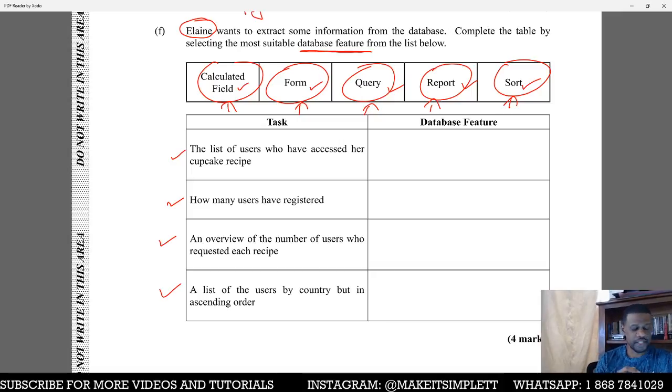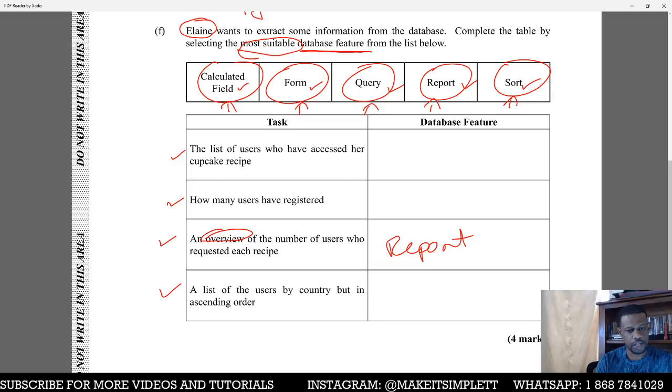Well, based on my understanding of how the question is stated, if we look at all 4 of them, some of them are easy to knock off. They're asking for the most suitable database feature, so it doesn't have to be that you use all 4 or all 5. You can make sense of it. So, overview of the numbers who requested a certain recipe. Once you see overview, you're thinking about a report, because a report is an overview. A report is like a summary, right?